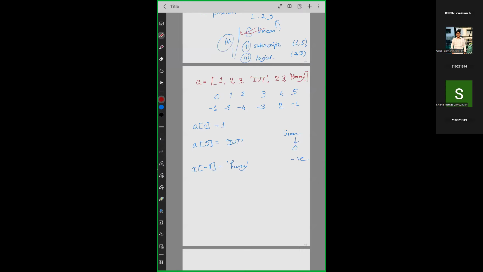What else was there? Wait, let me see. Yes. Sir, if you have only one input, then zero index and -1 index will give us the same output. Interesting thing. Let's see. It should give the same output. Let's see.